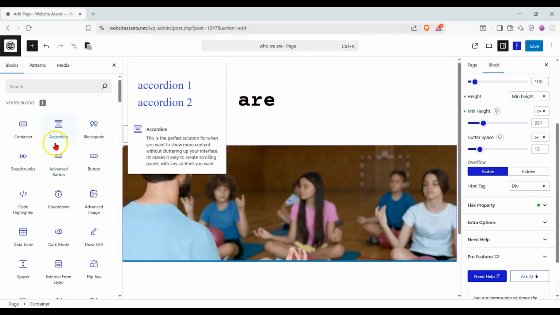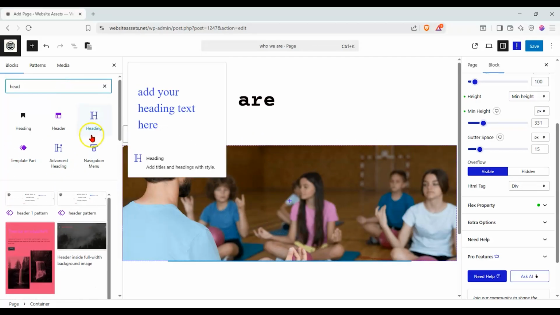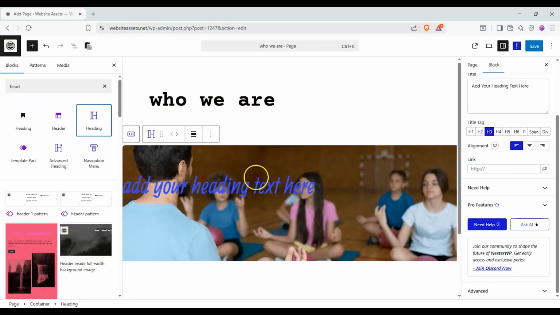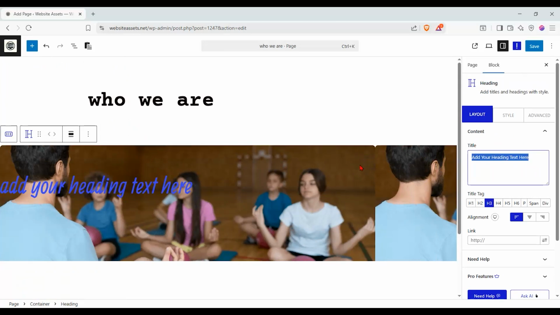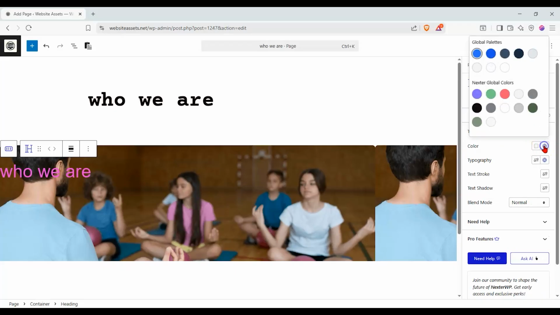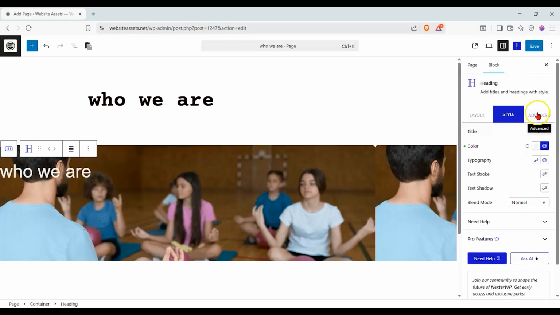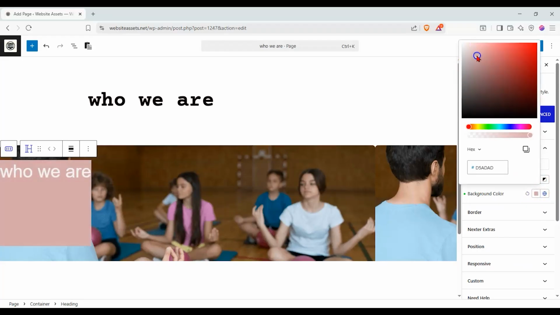And now let's go ahead and add a simple heading to this. And just drag and drop that over here. So we don't actually have to worry about adding text or whatever. So let's go ahead and give our page a title, a heading, Who We Are. And let's go ahead and change what the heading tag is going to be. Let's center it up. And let's change the color to probably something light. And let's change the background to something else.